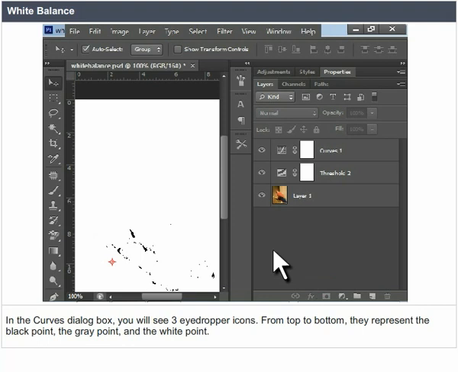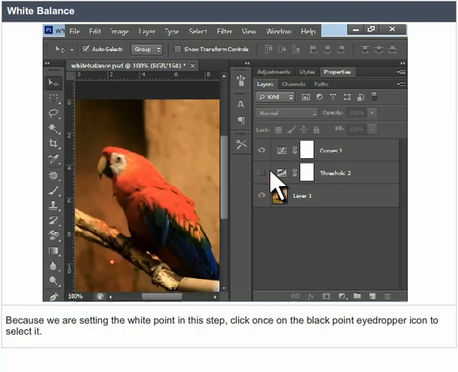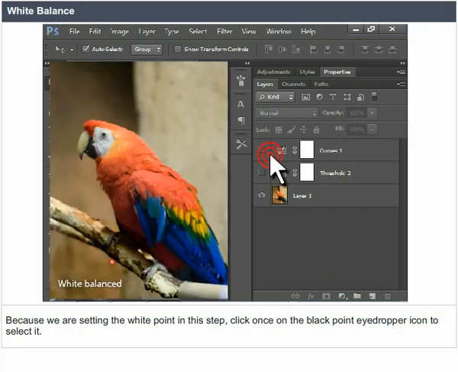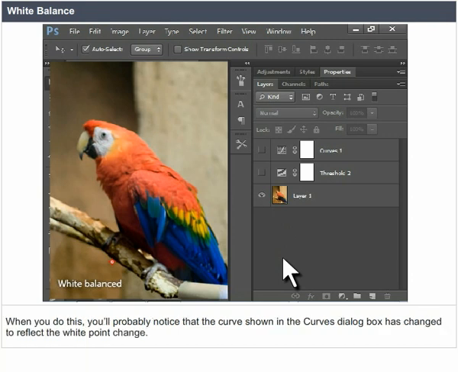Because we are setting the black point in this step, click once on the black point eyedropper icon to select it. Next, locate the color sampler point we created earlier and click once directly on it to set the black point. When you do this, you will probably notice that the curve shown in the curves dialog box has changed to reflect the black point change.